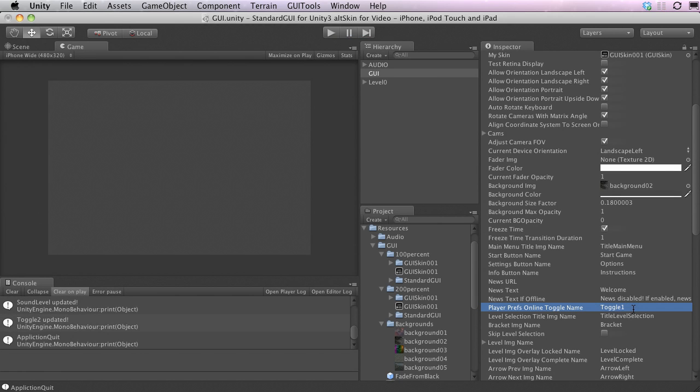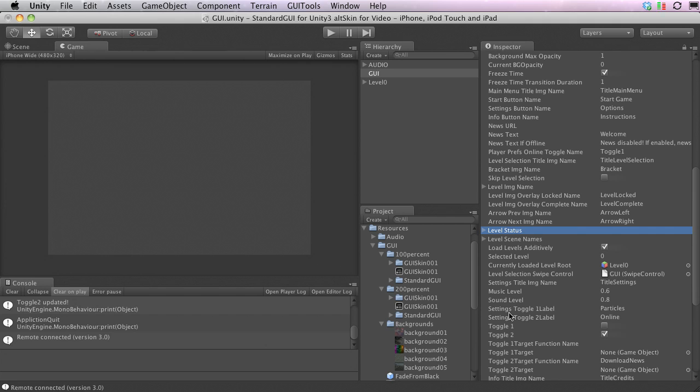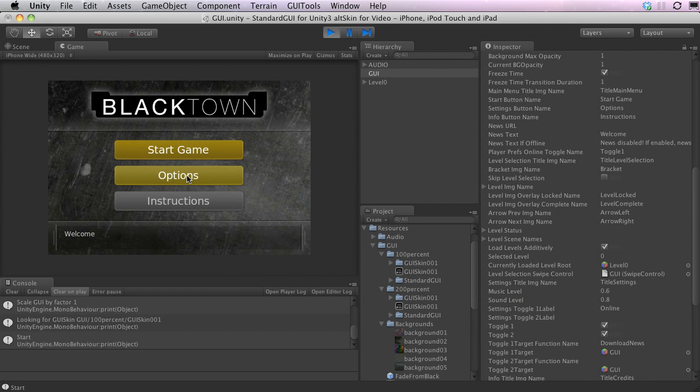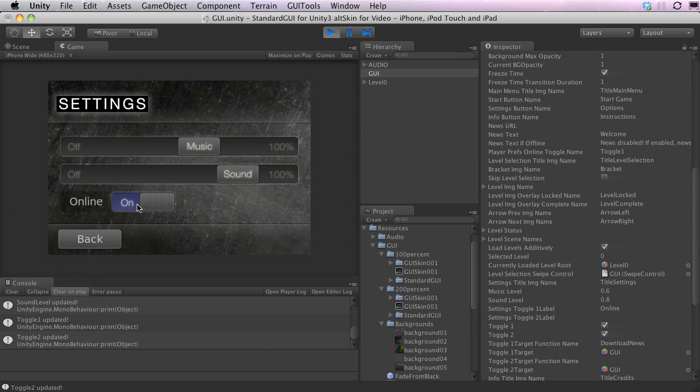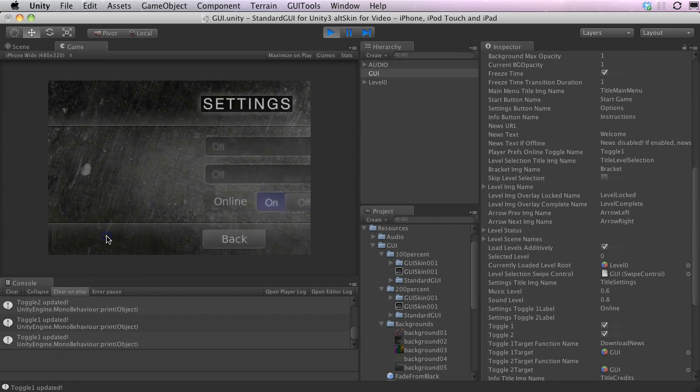So let's jump down to the settings. Let's say toggle 1 is on by default and when it changes, the function downloadNews should be called. This function is inside StandardGUI, so we don't have to assign any other target. We won't need the second toggle, so we remove its label and this will hide it. Let's check out the result. Alright, that's the settings page.